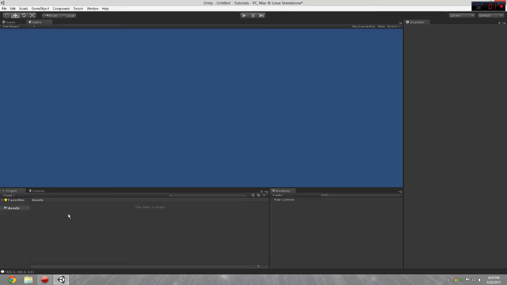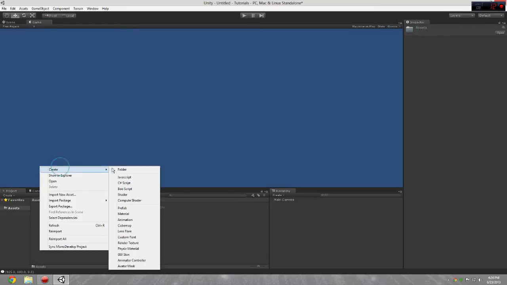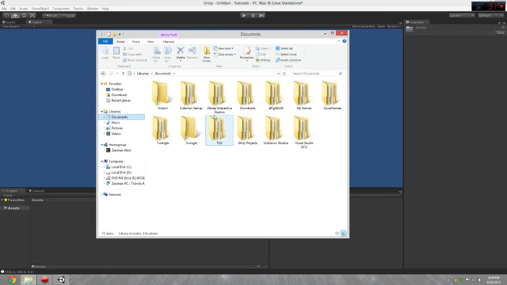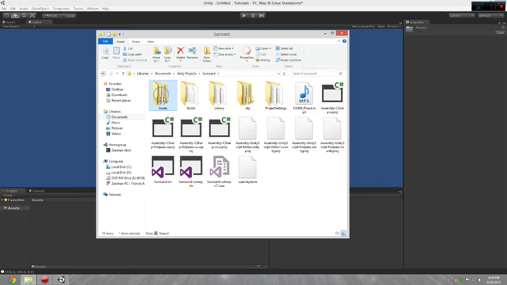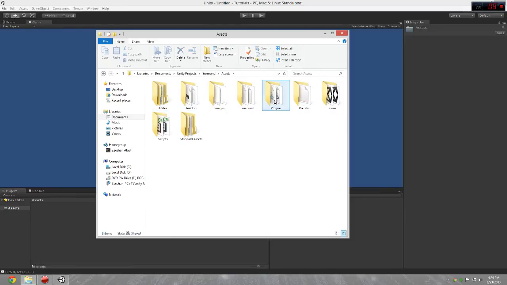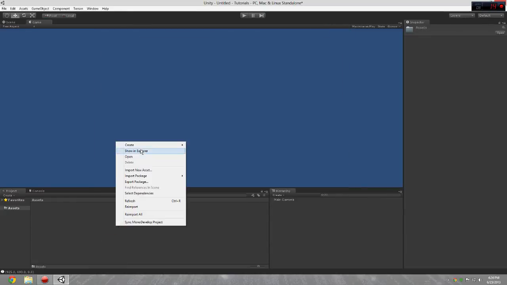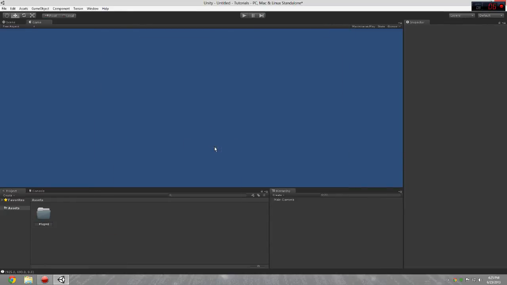Okay, now the first thing you need to do is create a folder, and I actually forgot the name of the folder. I think it was plugins, but hold on, let me just check that. I probably created it in another project. Let's go into there, and it's called plugins. That's what it's called. I'm just going to copy this. Okay, now let's create a folder called plugins.